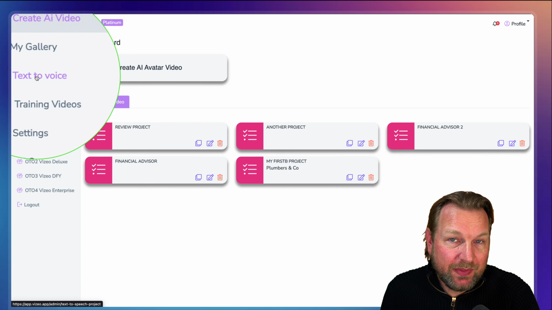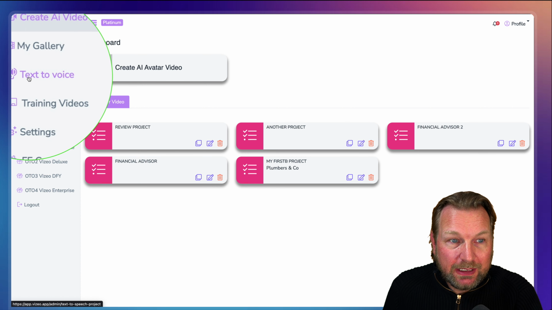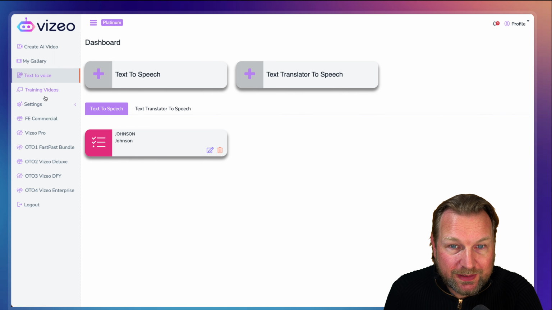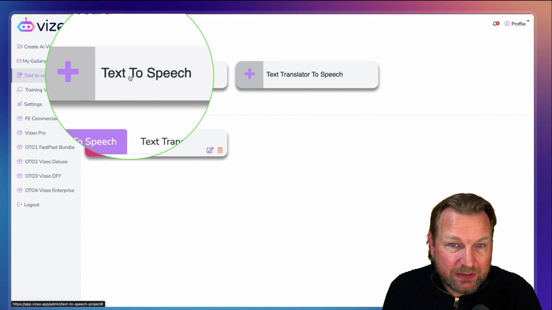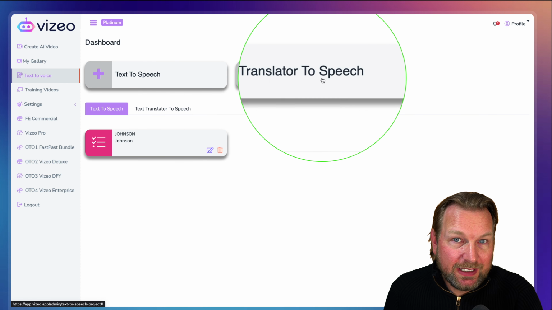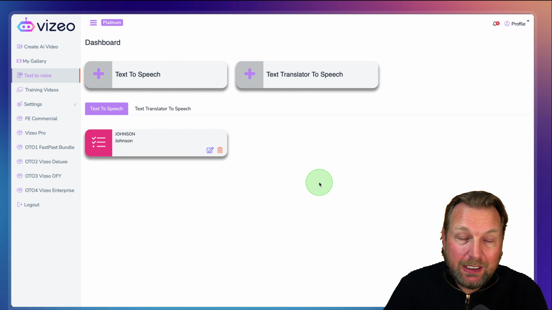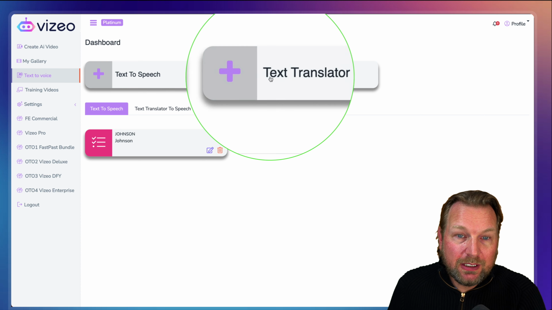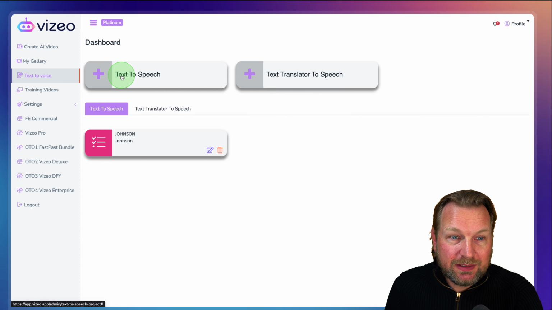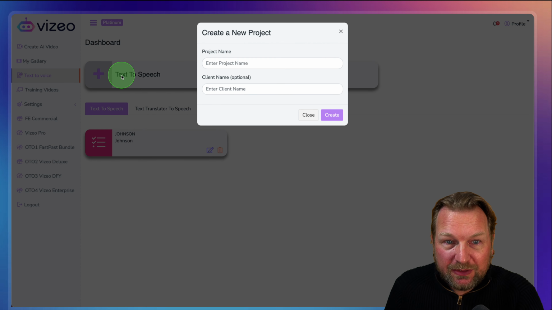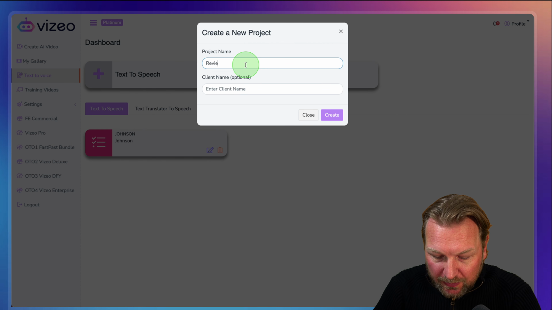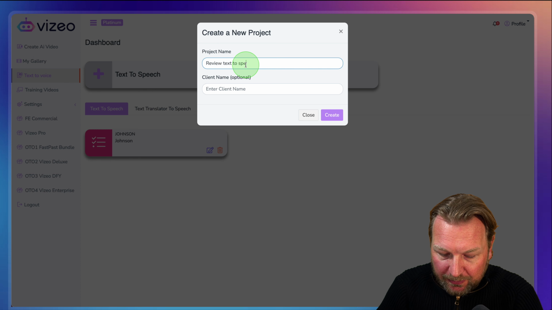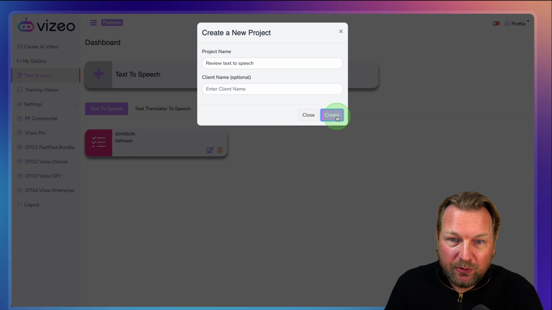Now, then the next thing which is also included is the text to voice. Now, here you can create text to speech, or you can do text translator to speech. So let's say you have something in English and you want to translate that to Dutch and you want to have a Dutch voiceover, then you can use this second option. In this case, we're going for text to speech in here. I'm going to do review text to speech. I'm going to click create.